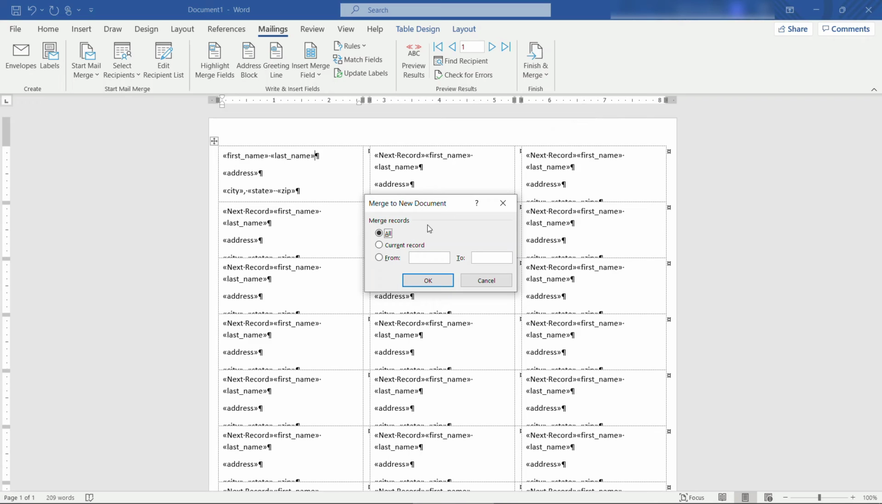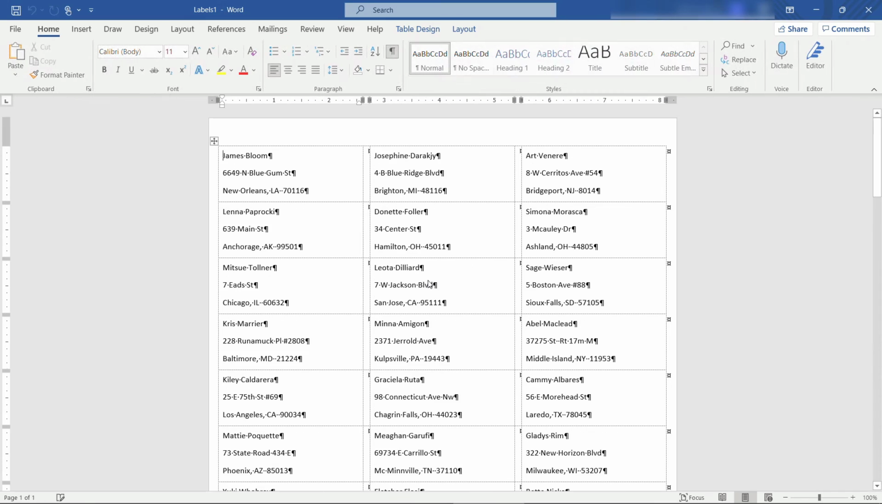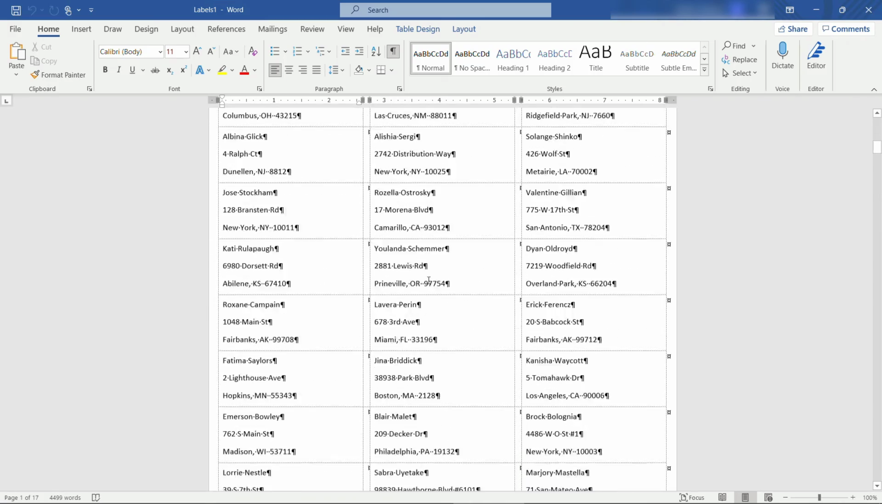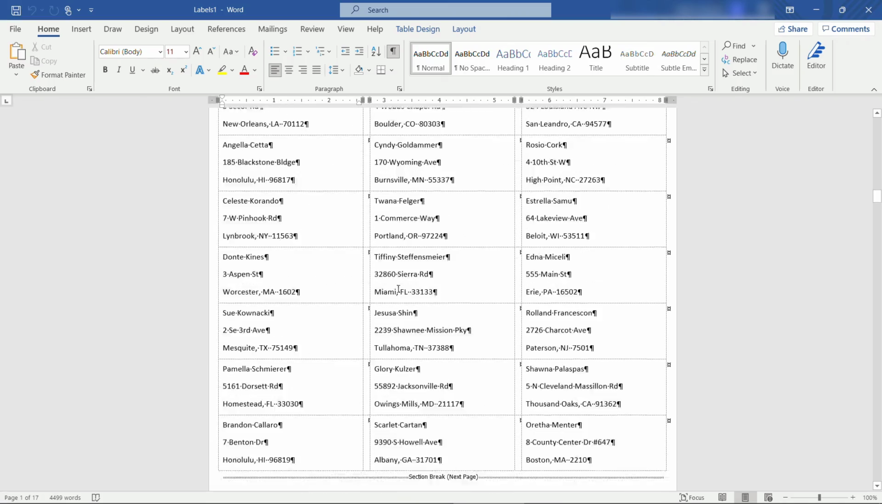And then we want to merge all the records. If for some reason you just wanted to merge, say, records 1 to 10, you could enter that here, but we're going to go with all. So it's doing that merge, grabbing all the data out of Excel. You'll see we have a new document here, labels 1, and it's multiple pages. So if we scroll through, you'll see all that contact information is coming over from Excel.